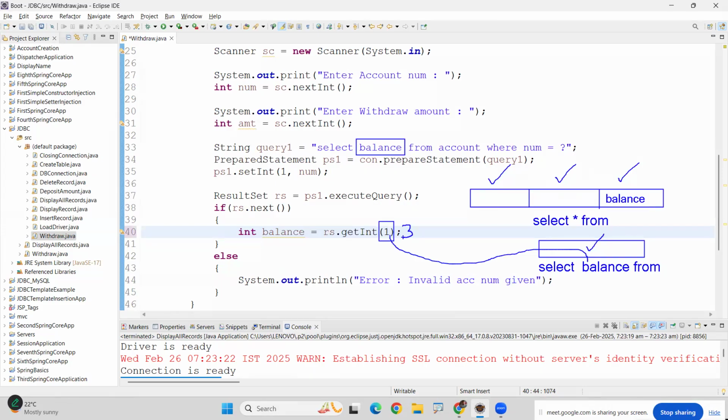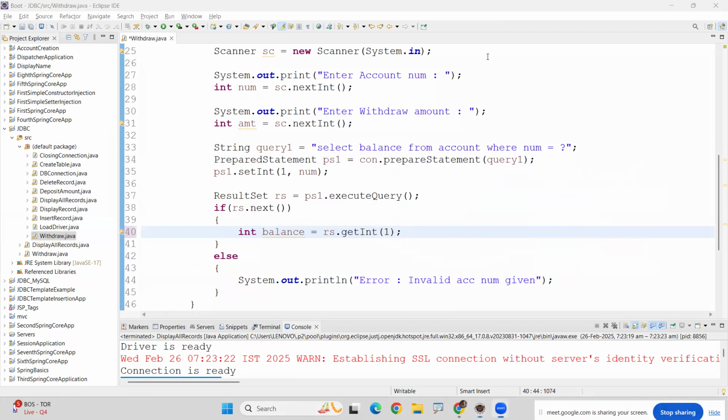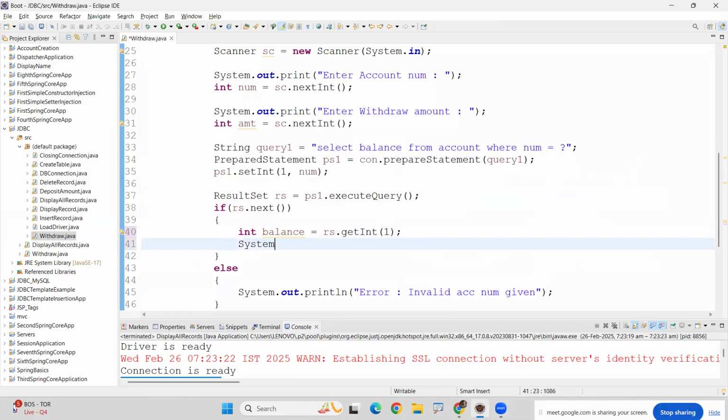That is based on how many columns we are collecting. Based on that, we have to give the number 1, 2, 3, column 1, column 2, column 3. Here the question is, once you get the balance, I'm just printing how much balance is there, the existing or available balance.